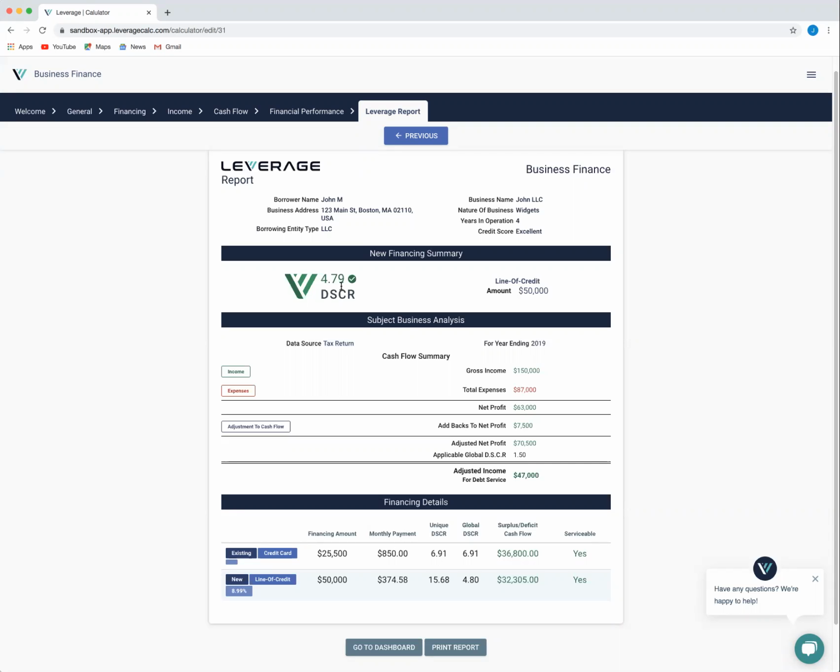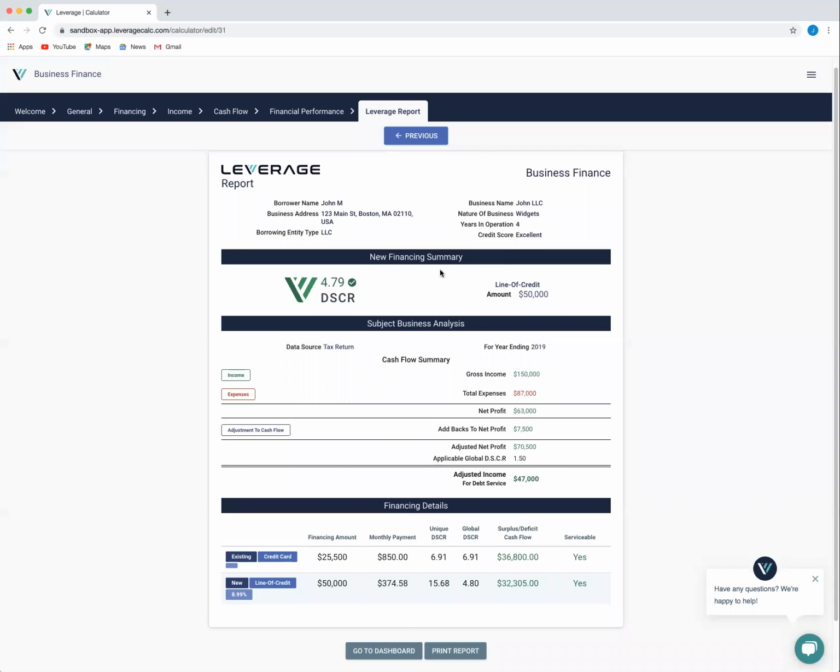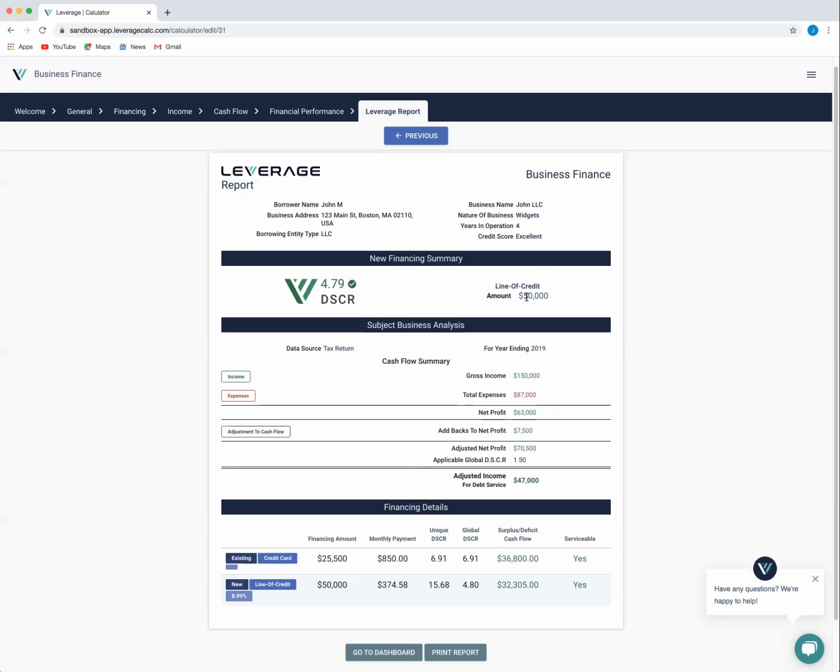I would take the leverage report, hand it to the lender, and say, I am looking for a $50,000 line of credit for my widget business. I've bought third-party software called Leverage, which compares my financing request against common commercial bank guidelines, and it says that I should be good for my credit line. Would you like to continue the conversation with me?